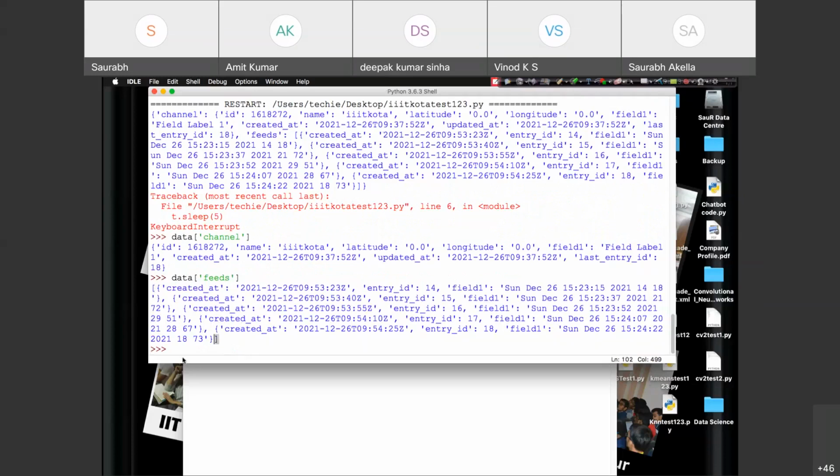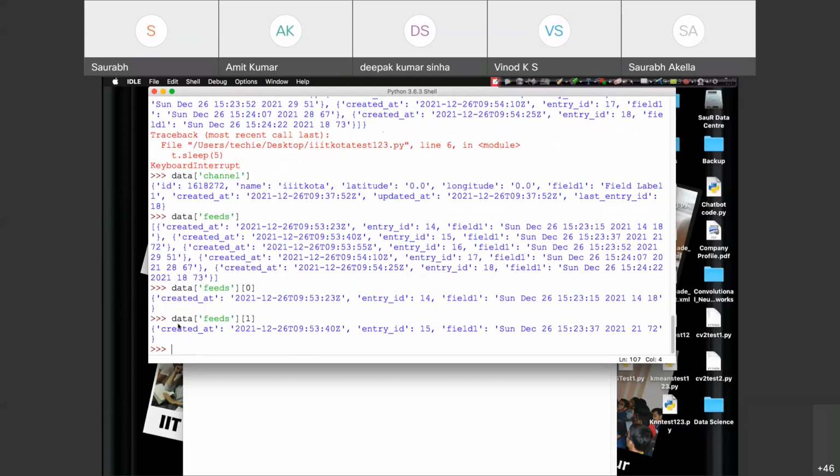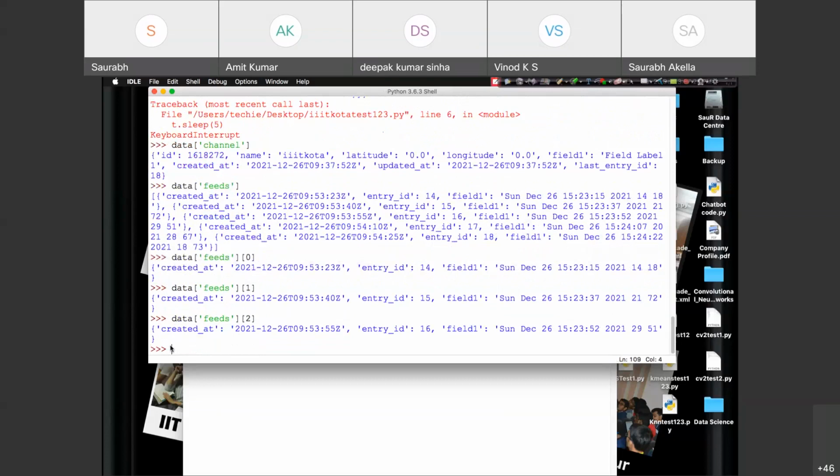Means if I'll write here data of feeds of 0, which means I'll be coming with this first entry. This is my second entry. This is my third entry. This is my fourth entry. This is my fifth entry, right? If I'll write here as 1, means I'll be coming in second entry. If I'll write here 2, I'll be coming with a third entry, right? So one by one, I'll just keep on going with the entries, right?